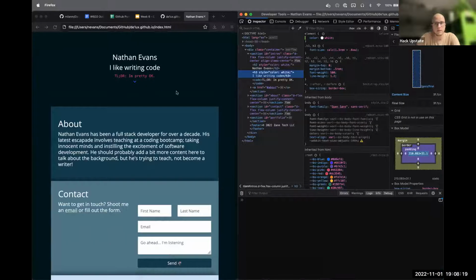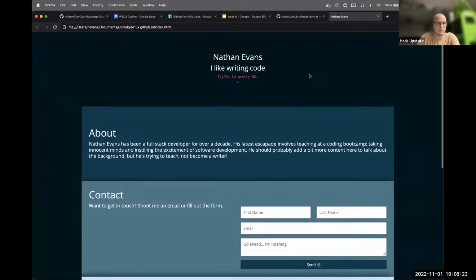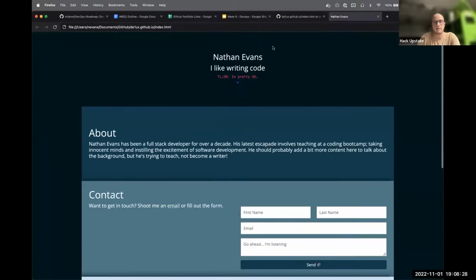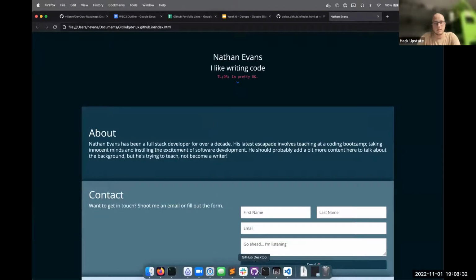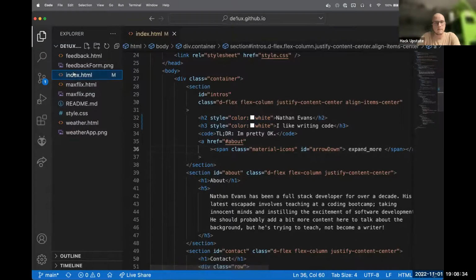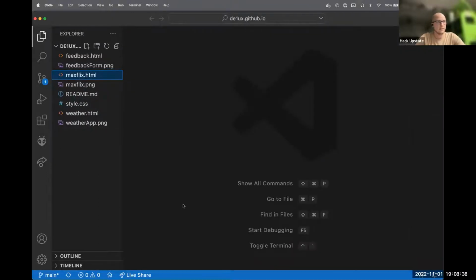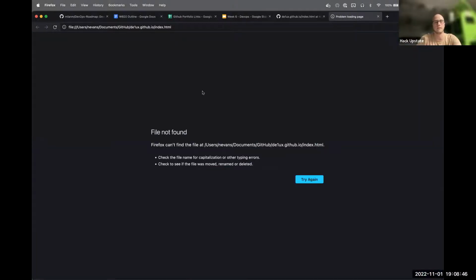Okay, go back, refresh. This looks good, right? Yeah, it's good enough. Okay, so did a little bit of work. Let's go back into VS Code. Whoops, deleted my file. All right, so I deleted my file. I obviously want my index.html because I want to be able to work on my code, right?